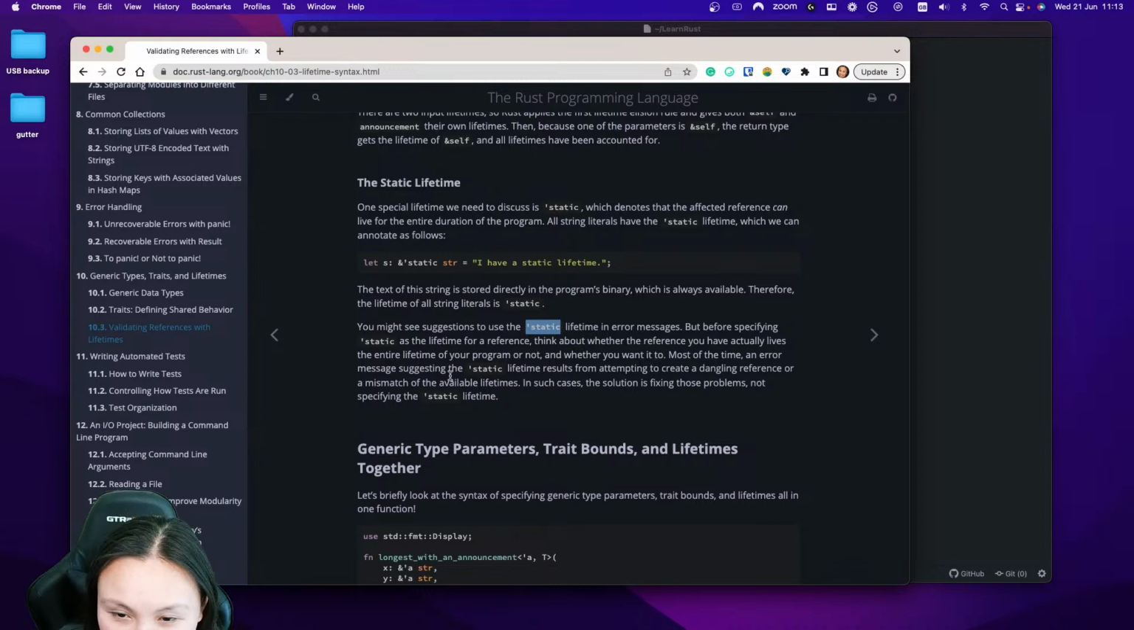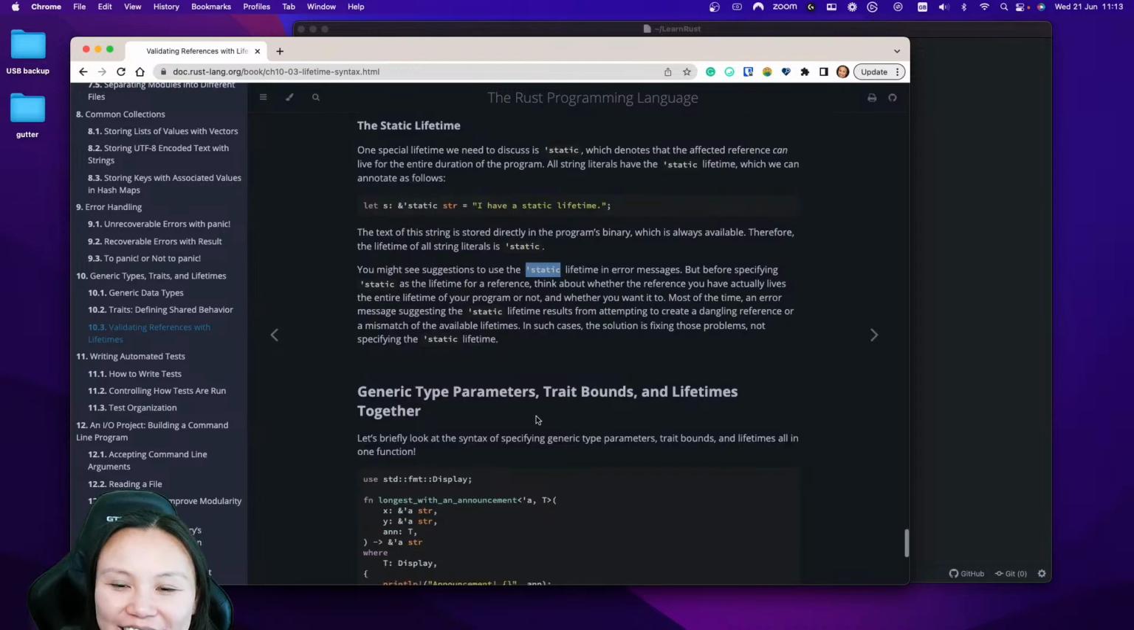Most of the time, the error message suggests the static lifetime results from an attempt to create a dangling reference or a mismatch of available lifetimes. Fix those problems, not to cheat by making everything static. Okay.